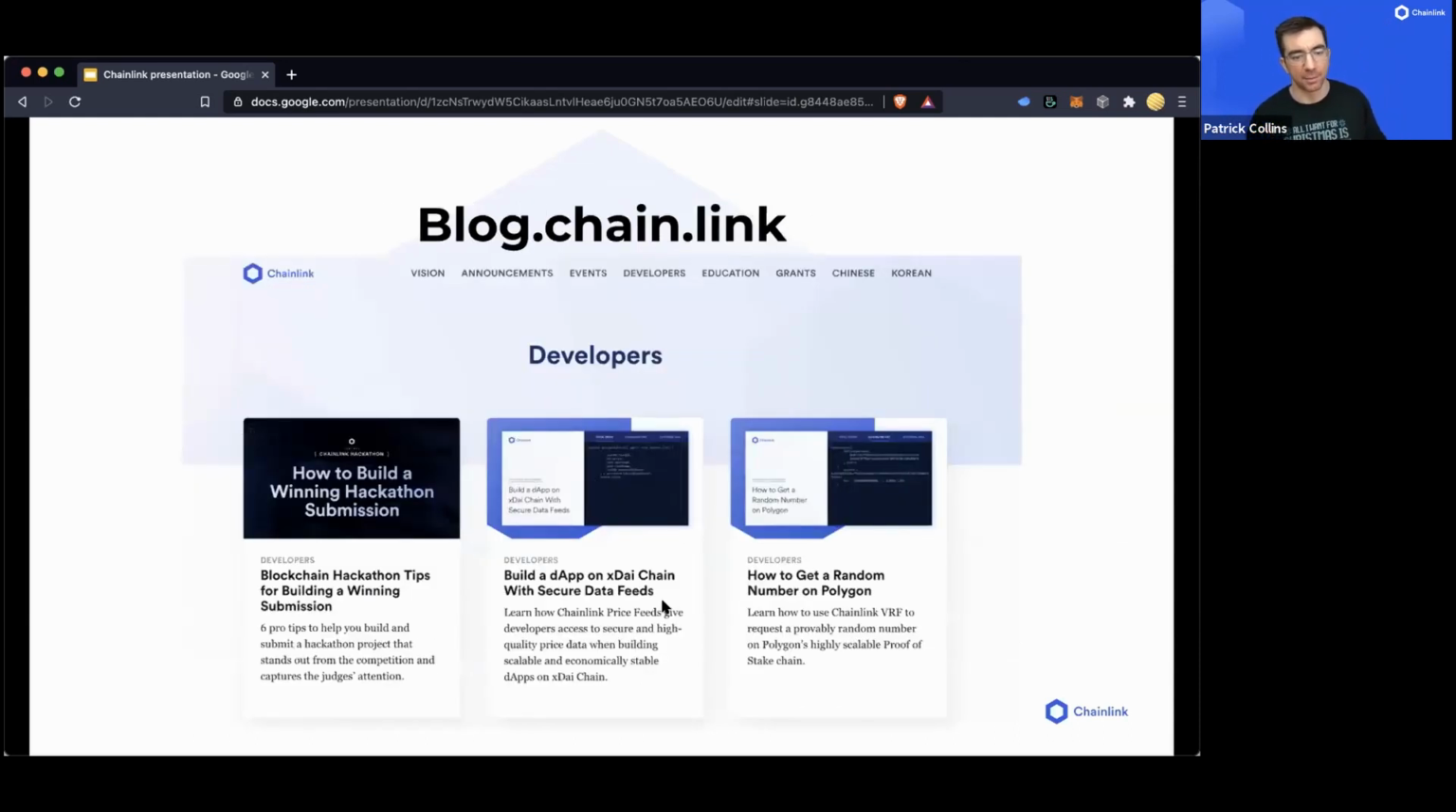Blog.chain.link, the developers tab, there's just a ton of guides to do wonderfully random stuff. Build a randomized NFT, work on specific chains, build proof of reserve, whatever you want to do.